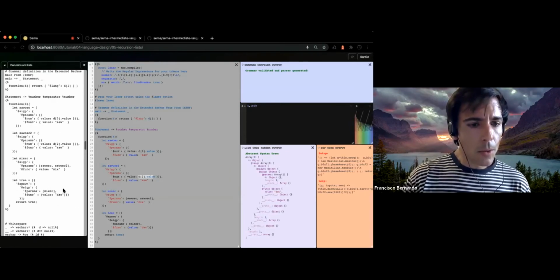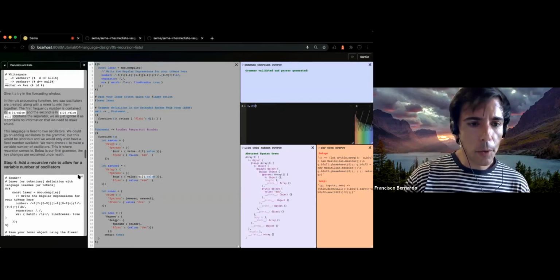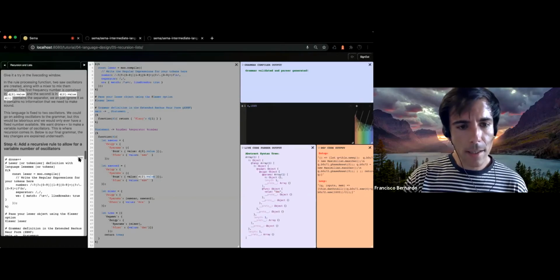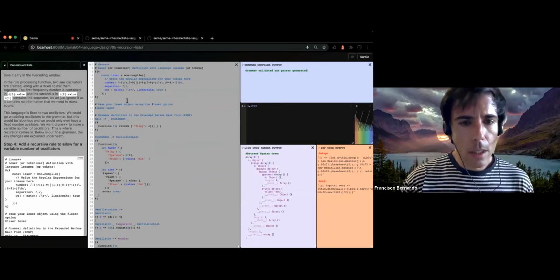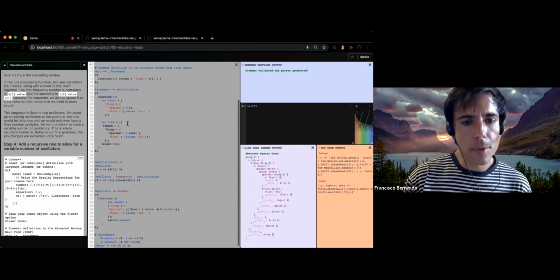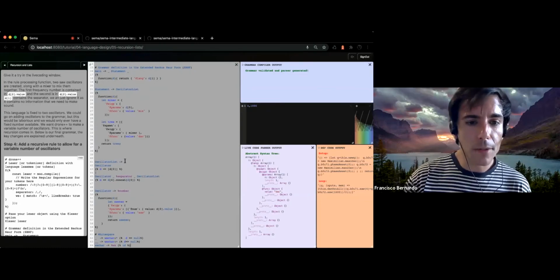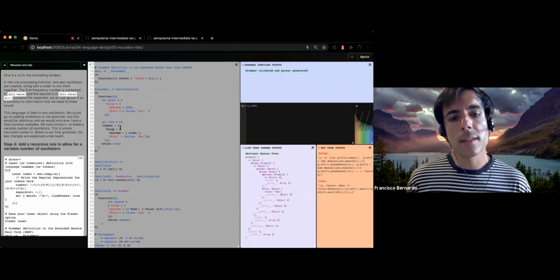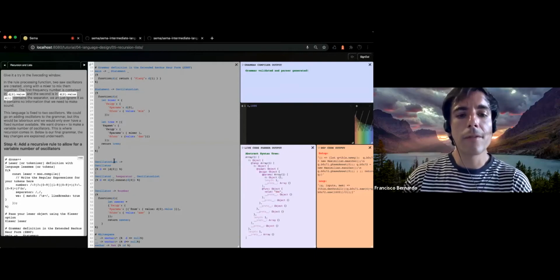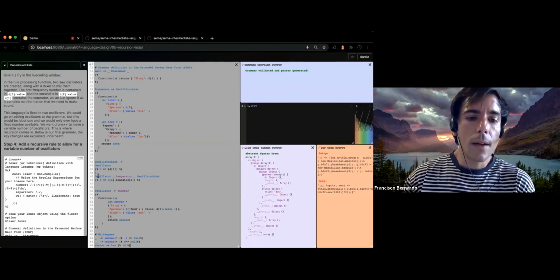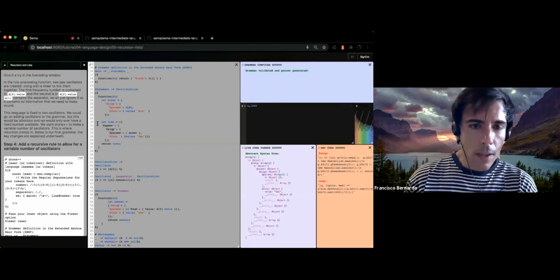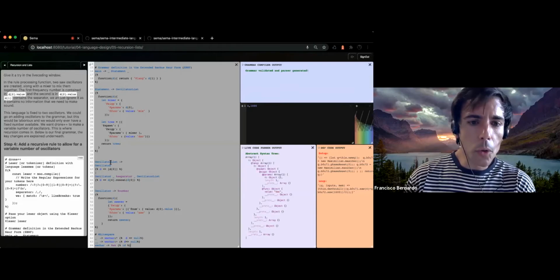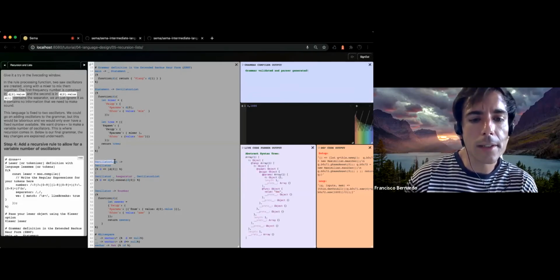Right. So now we're going to add the recursive step, and let's see how that happens. In the recursive step, we're going to introduce a recursive rule. That means it's a rule that needs to have a derivation that makes use of itself. So we're creating a new rule for a new symbol called oscillator list.